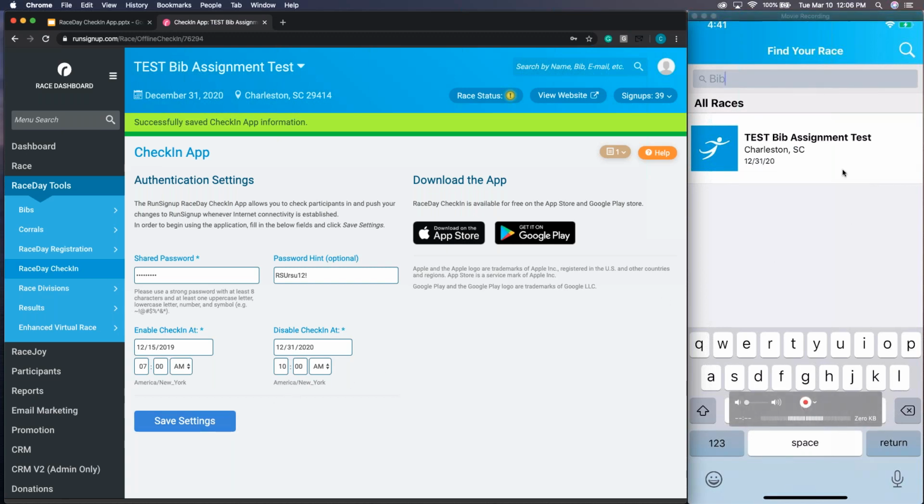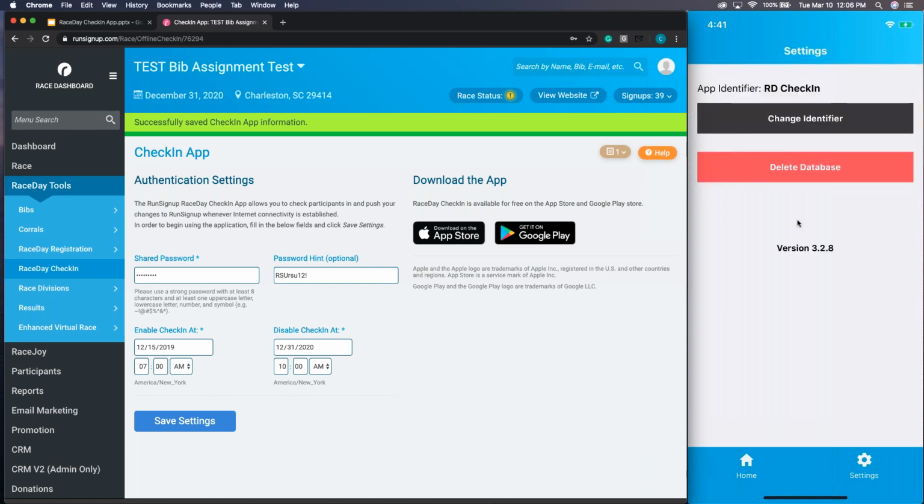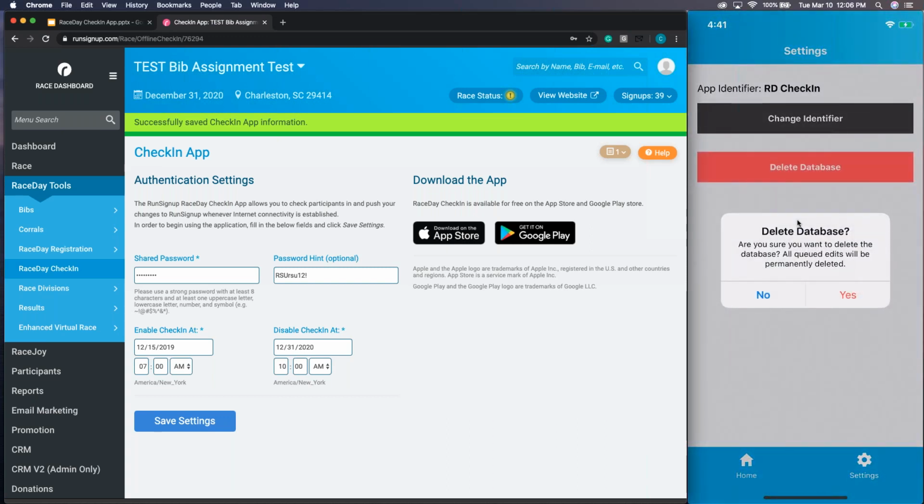All the rest of everything we're going to do is here in the check-in app. First thing I'm going to do is look at the settings at the bottom right. If you're at home and you go to settings, this comes up. You have change identifier and delete database. First, I'm going to go in and delete the database.